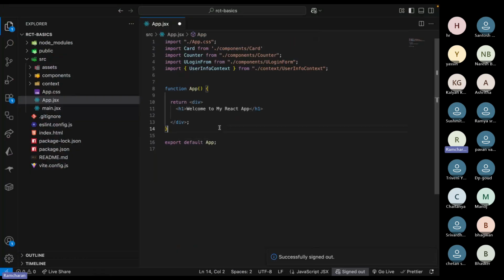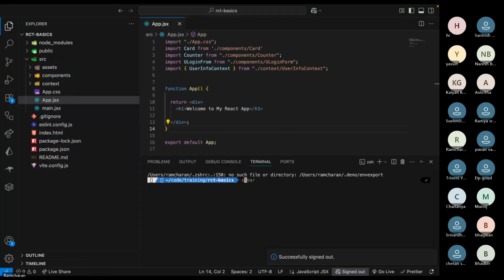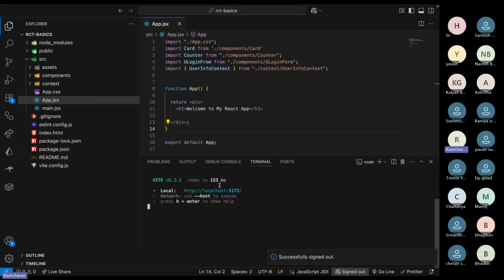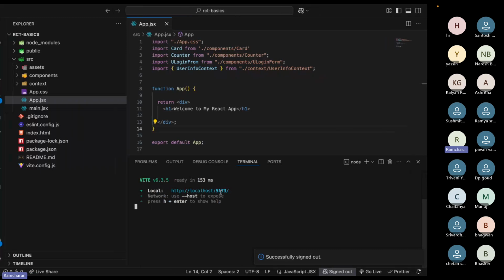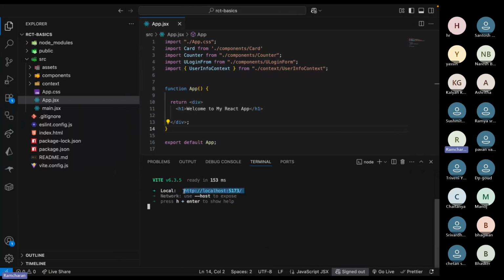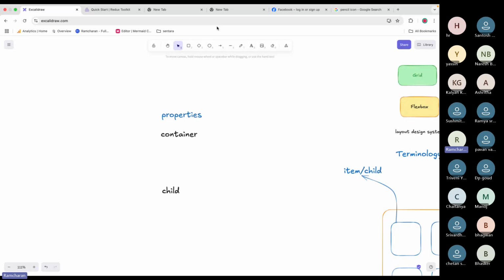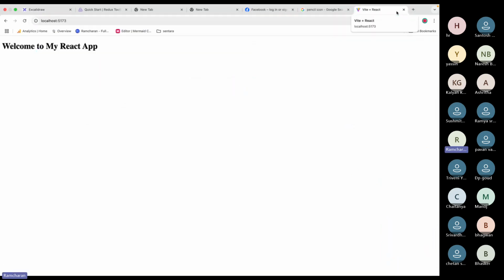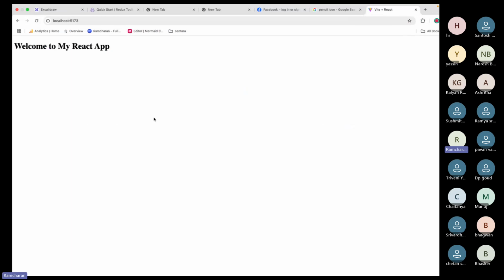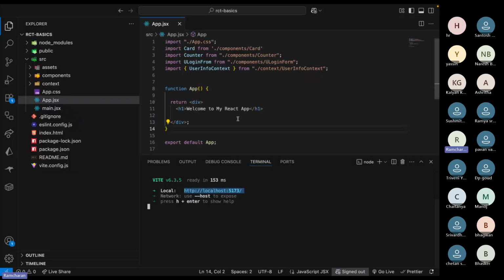So is this code running? Let me see. I'm starting the server. This is the IP in the URL, localhost. Okay, so you have this, right? Now what I will do is create one div.